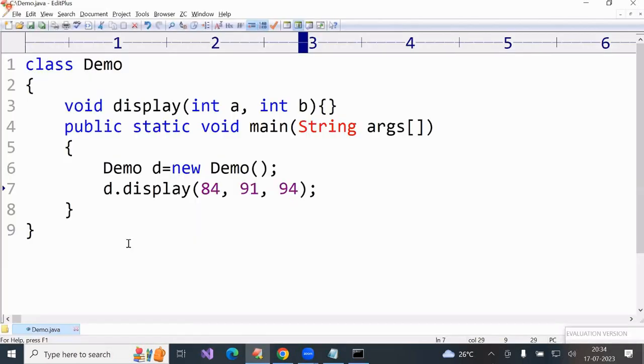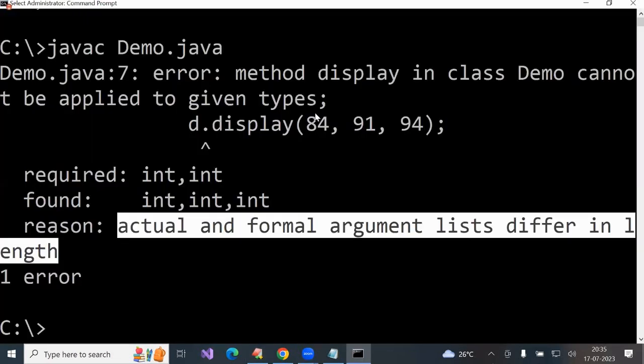Now here, which are actual and which are formal? These are all actual arguments. The formal arguments have a different length, so that error came. Now if I pass one argument, will it compile? Think yourself. No, now also an error. Same error, only the length differs.